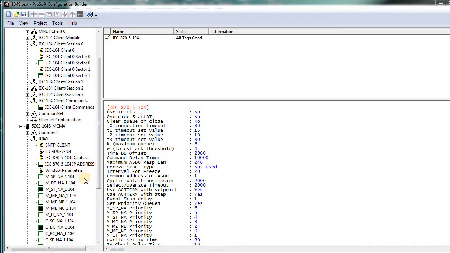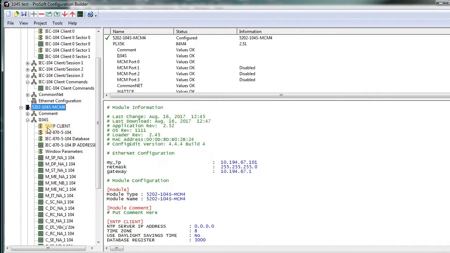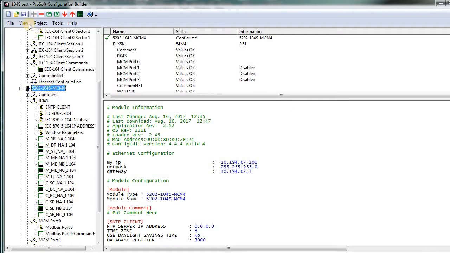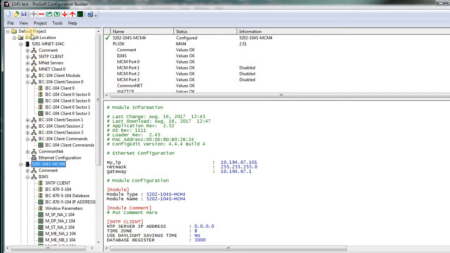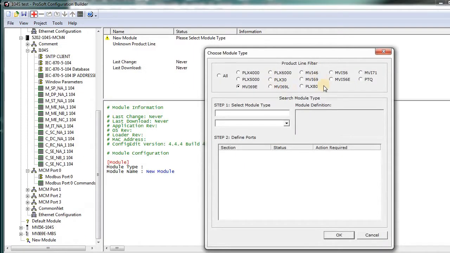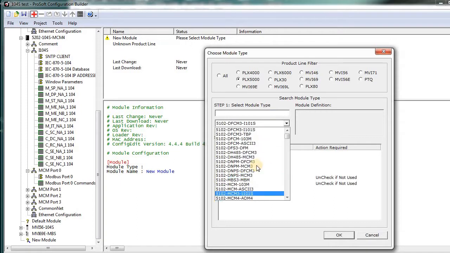Hi, in this video I'll show you how to set up the 104S gateway. So basically this will be the gateway. You just simply add it from function builder. You go here, press this, and just find the gateway over here.